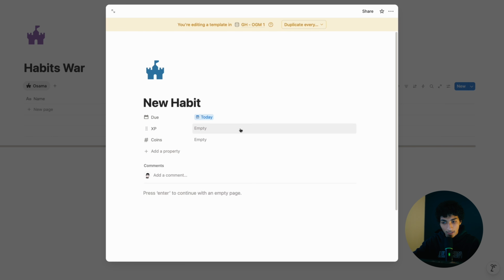But morning sunlight, for example, maybe just 10 XP and 20 coins. So keeping every habit different from the other is much better. Okay, so we can add XP and coins.